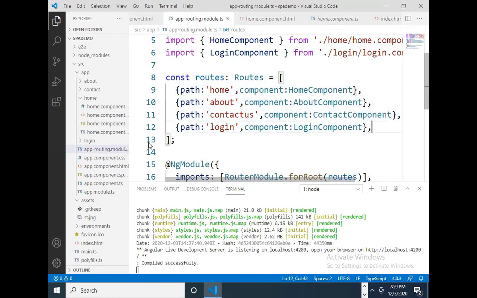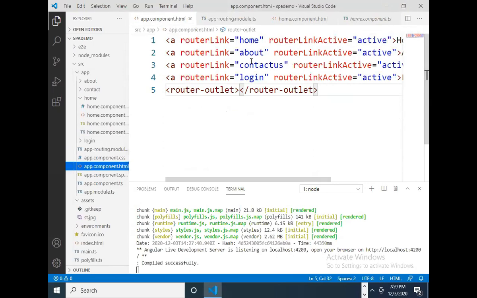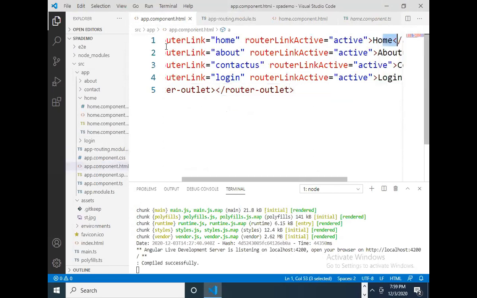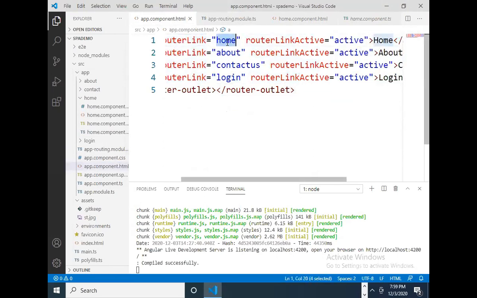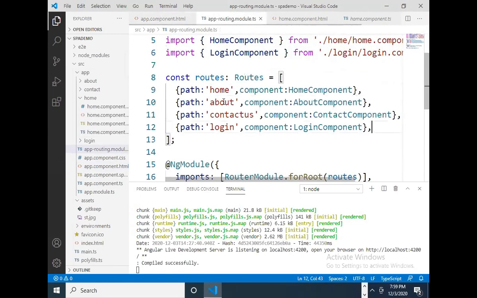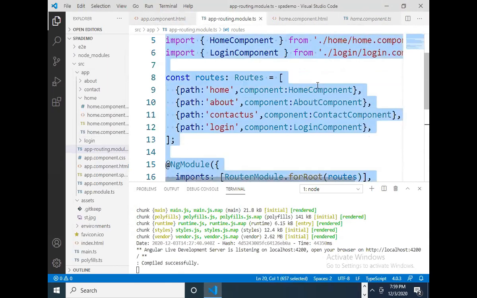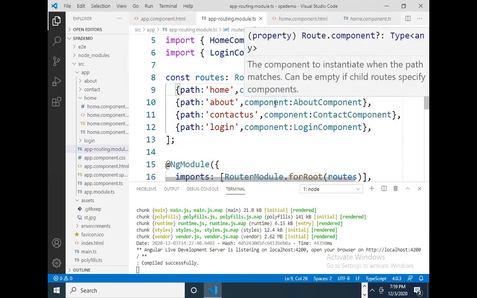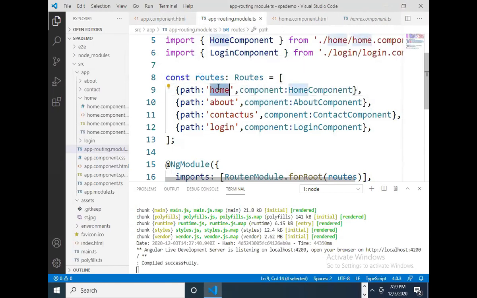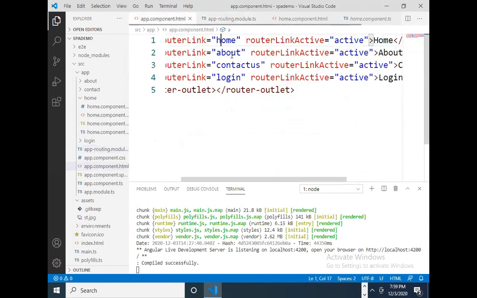See how it will work. You see app.component.html. When the user clicks on home, this router link's path name will be home, so it will check this home and load this component. Any order it will take. This name and this name must be the same.